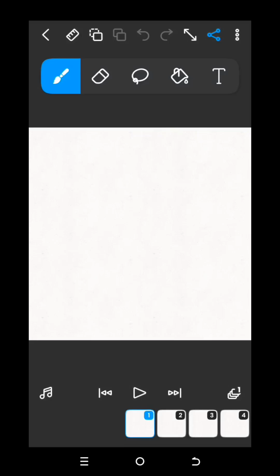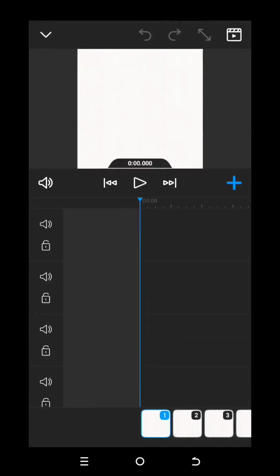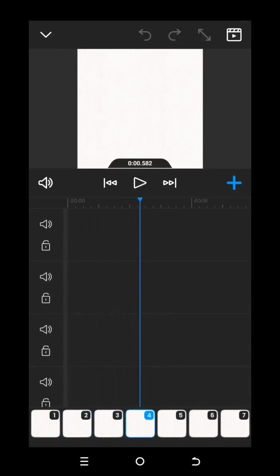Adding sounds to your animation is very easy. All you have to do is click on this icon on your bottom left. Then you'll be taken to this page where you are given a lot of channels. There are up to 5 channels. So here you can control your music and mute every channel on your animation.